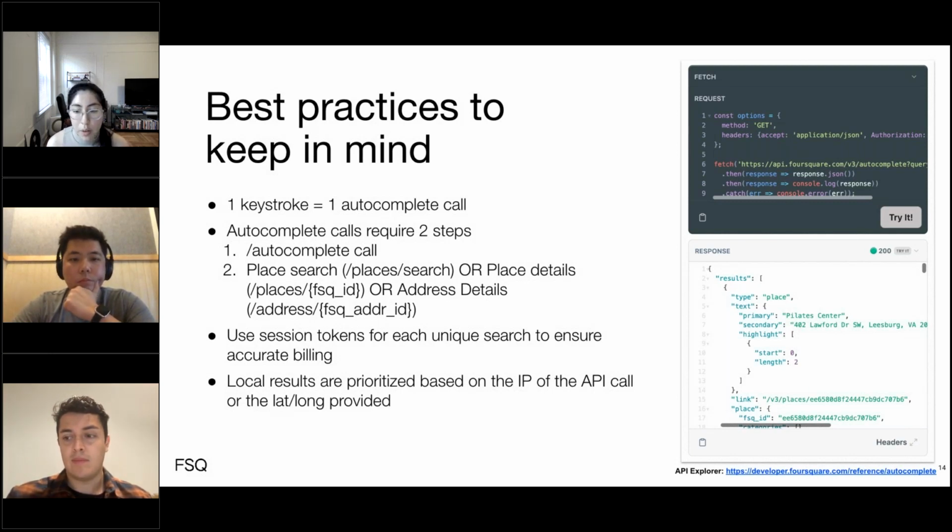First things first, for the optimal user experience, we recommend that every keystroke is equivalent to an autocomplete call, right? So that drop-down list should be changing as users give you more information, more input into that search box.